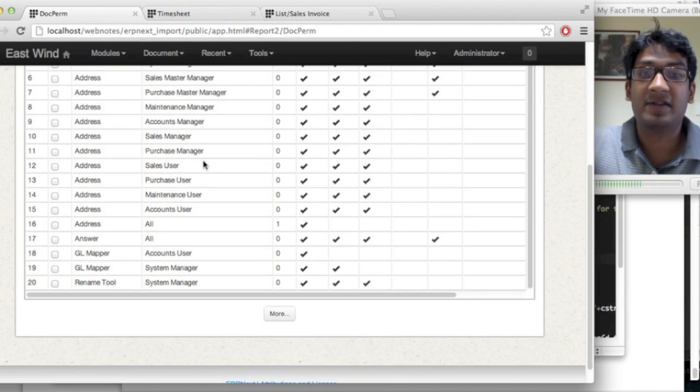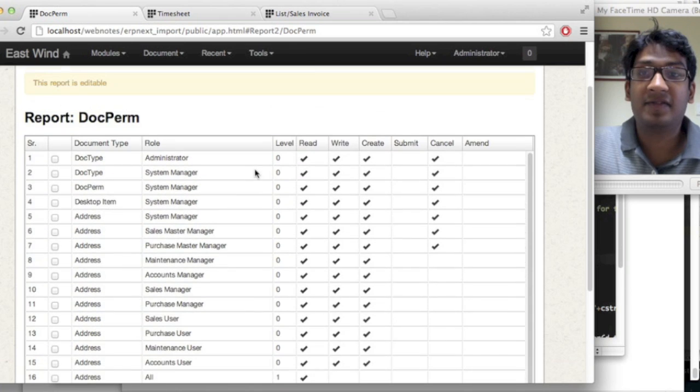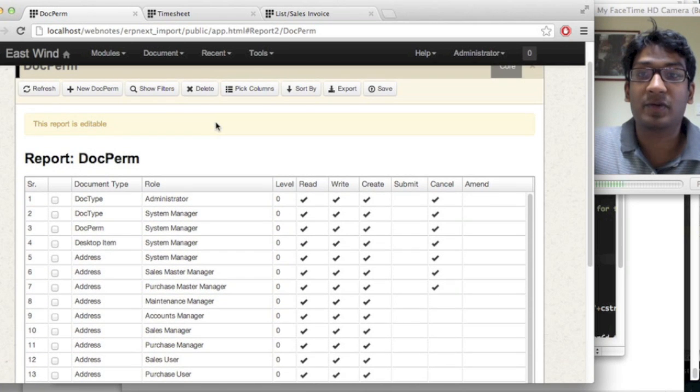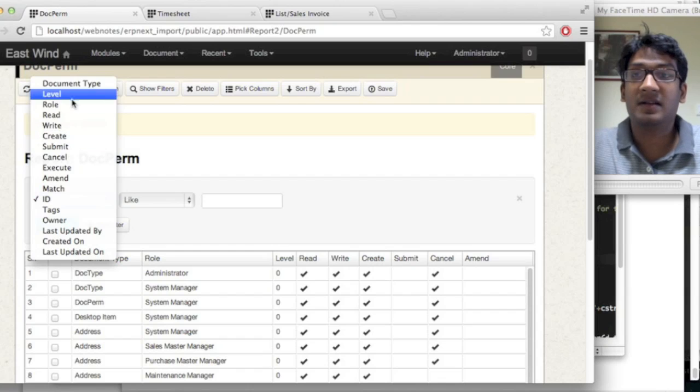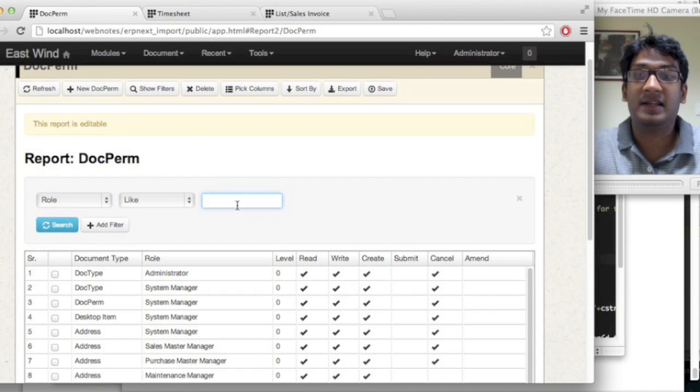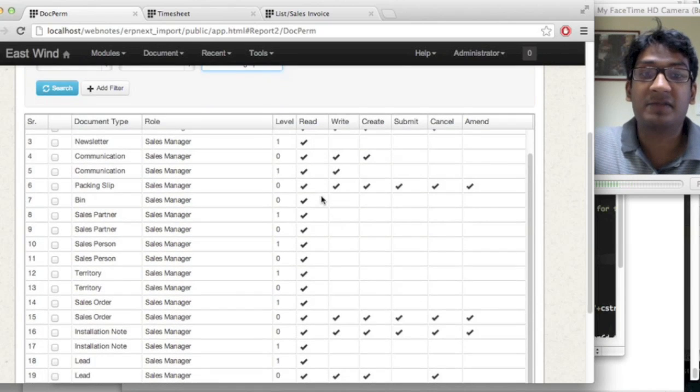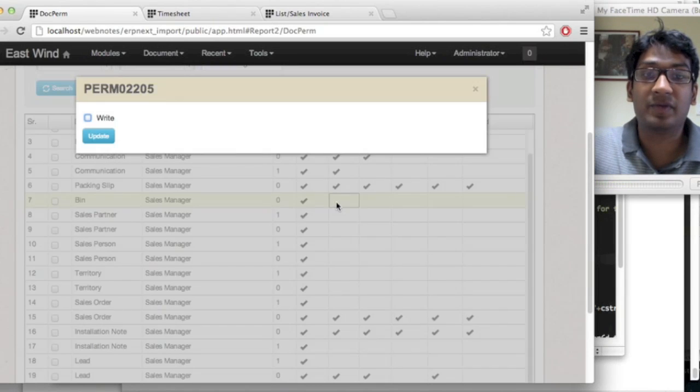So now you have all the permissions in a report. You can filter it. So if you want to set it per role, for example, then I can just say role like sales manager, and I get all these permissions. I can directly go in and edit some of these permissions.